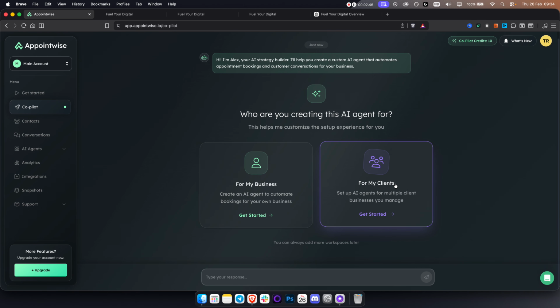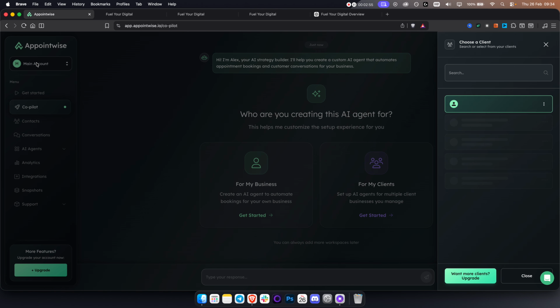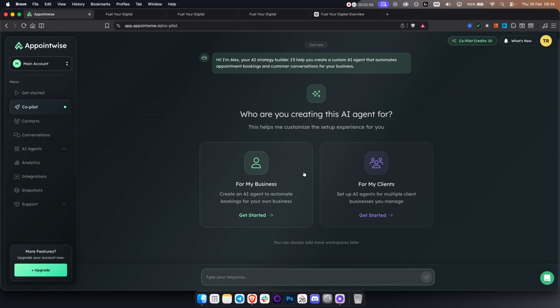If you're building this for your clients, then choose that one. If this is for your business, then choose this one. Also, if you're building this for your clients, you have multiple different sub accounts here where you can go through, and each sub account can be one of your clients' AI appointment setter.